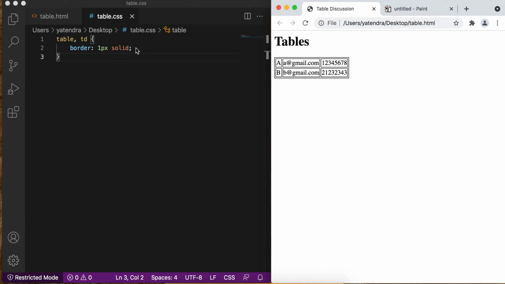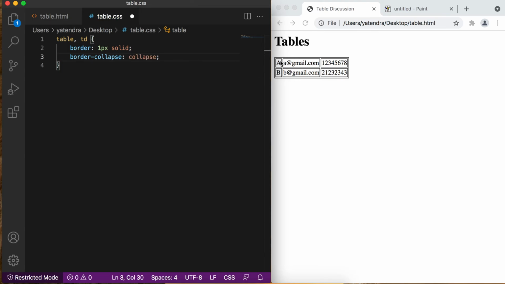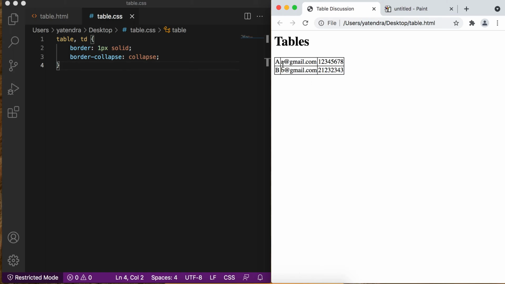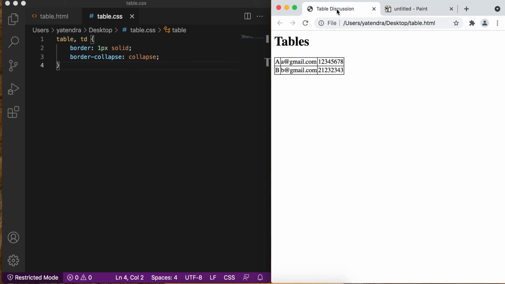Okay, now there is another property of border, which is border-collapse, and we give the value as collapse. You can see this will create two borders. So by use of this property, we can collapse these borders, and now this will look the same as we created in the paint. This is the table and these are the user data.